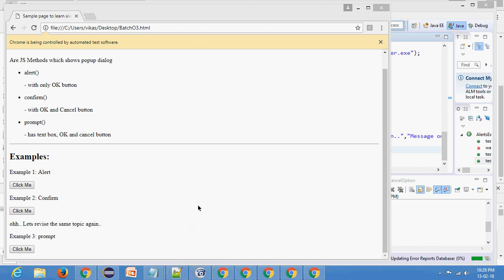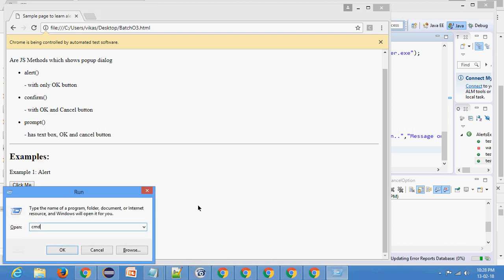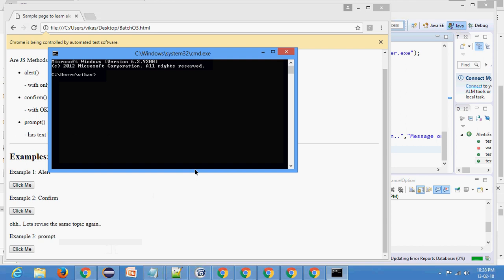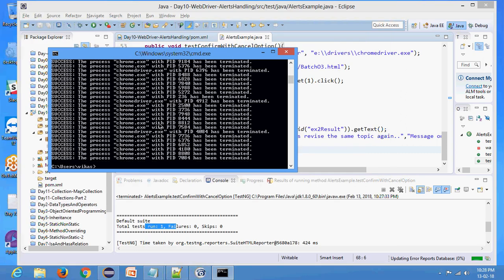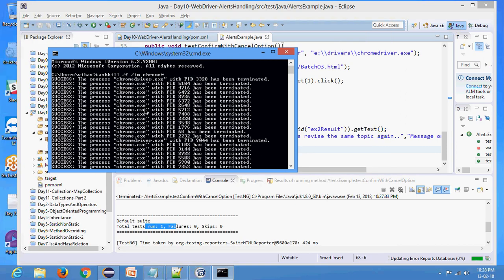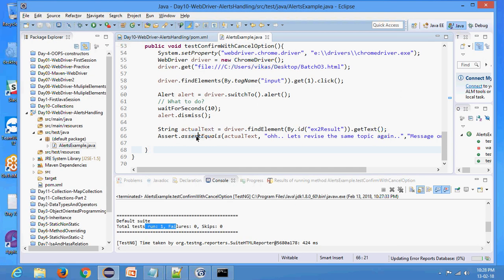But before that, I will close all the Chrome driver and the Chrome browsers using command prompt. Sometimes it affects the performance because I'm not quitting the driver. Ideally you should be quitting the driver by saying driver.quit at the end, but I will tell you how to do that in a better way in the next sessions.